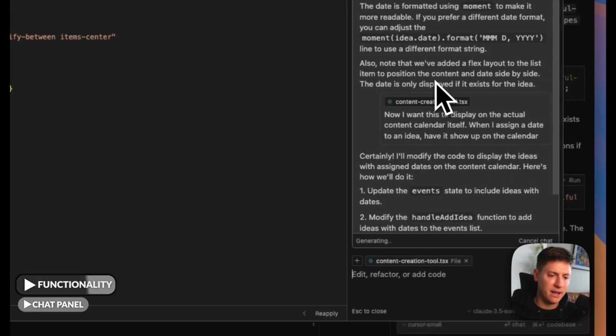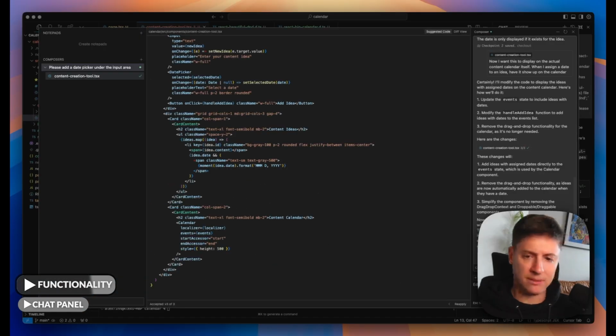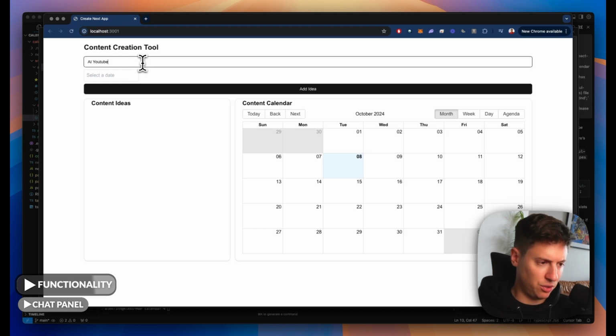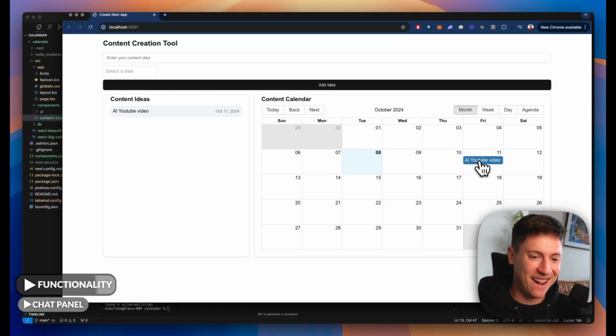All right, so I'm telling it, now I want the date to display in the actual content calendar itself. When I assign a date to an idea, have it show up on the calendar. So it's building that code out for us. I hit accept. I'll pull this back over. Let's refresh this to start new. AI YouTube video, give it a date, Friday, add it. Boom, look at that. On our calendar now is the actual idea itself.